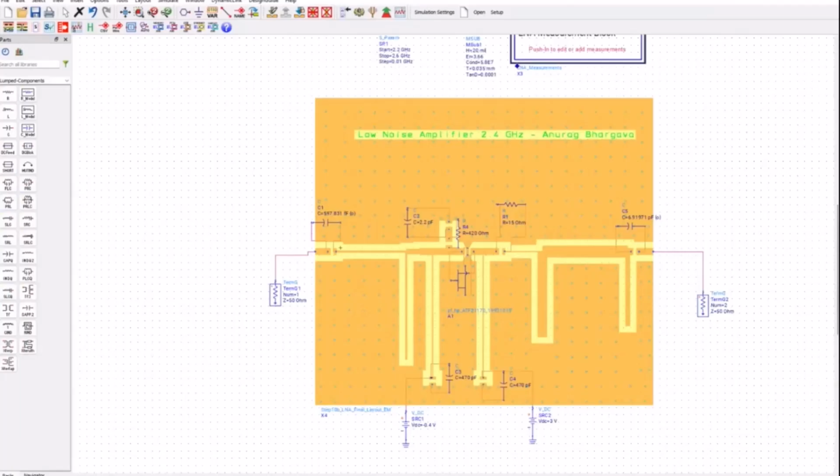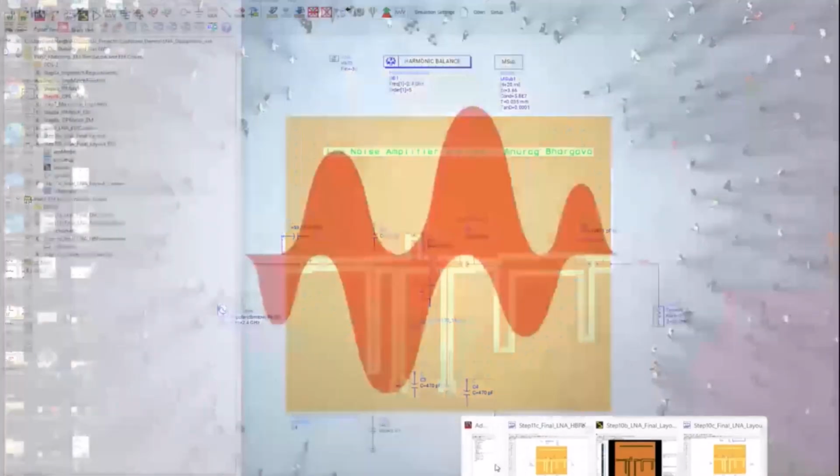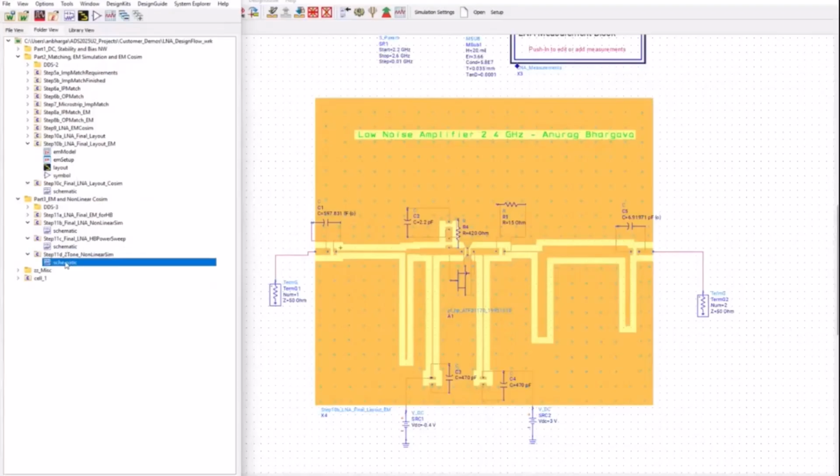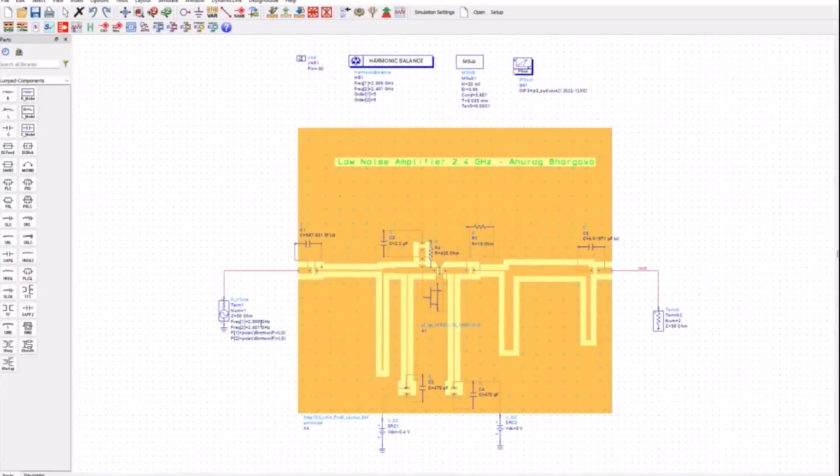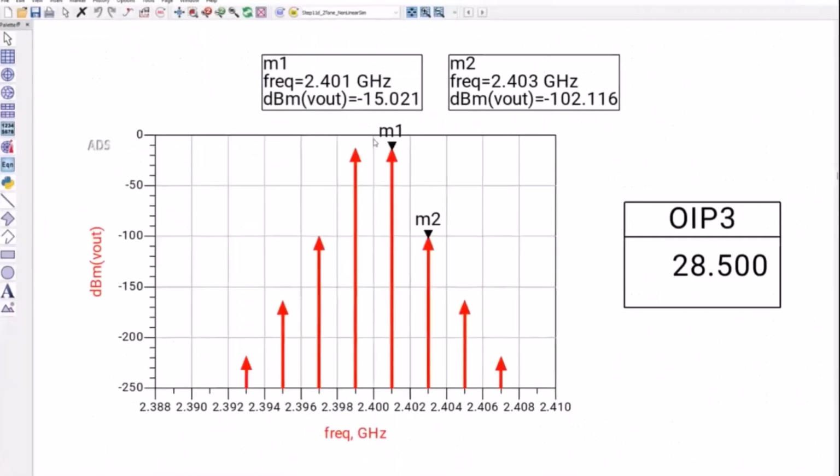What was the last simulation? Momentum. FEM. I use Momentum, but you can use Momentum or FEM, absolutely no problem. Did we also look for output IP3? Well, due to lack of time, I didn't show you, but here is a two-tone setup. Here we are feeding two tones 1 megahertz apart. And once you do that, you can look at output IP3, which is 28.5 dB. Our requirement was greater than 20 dB.